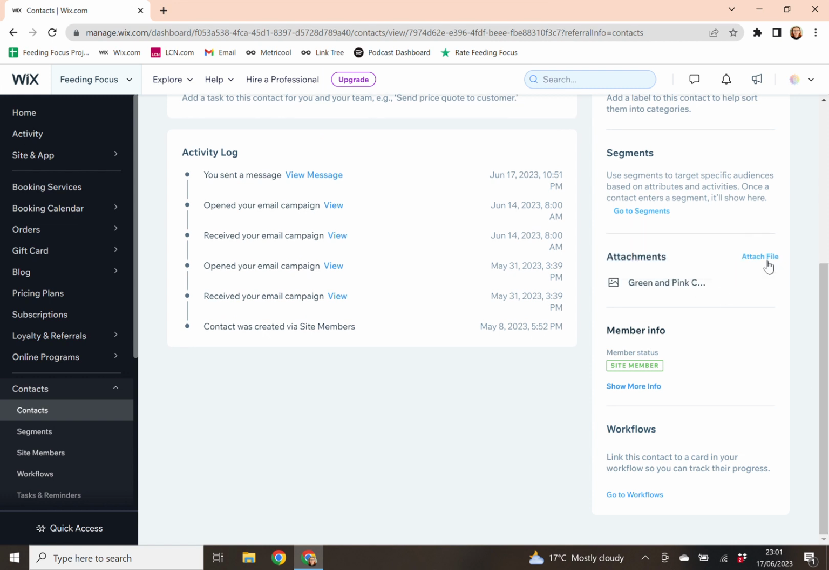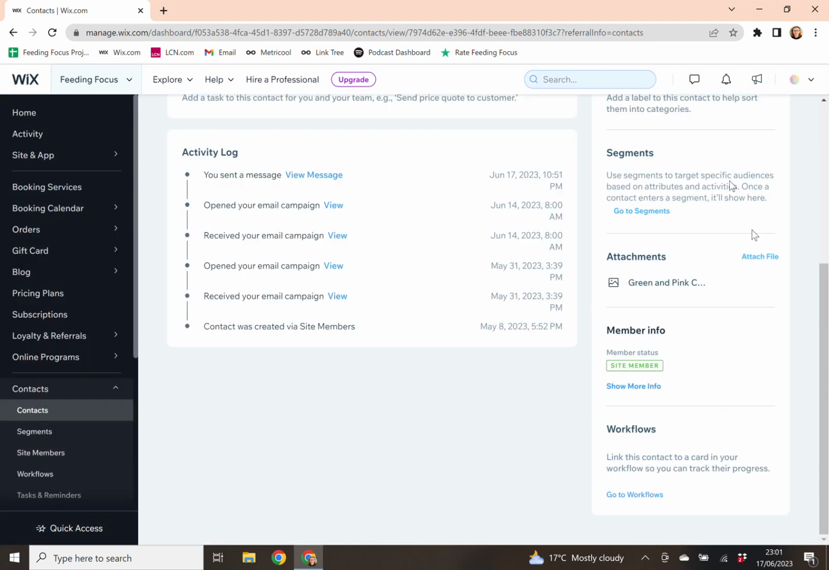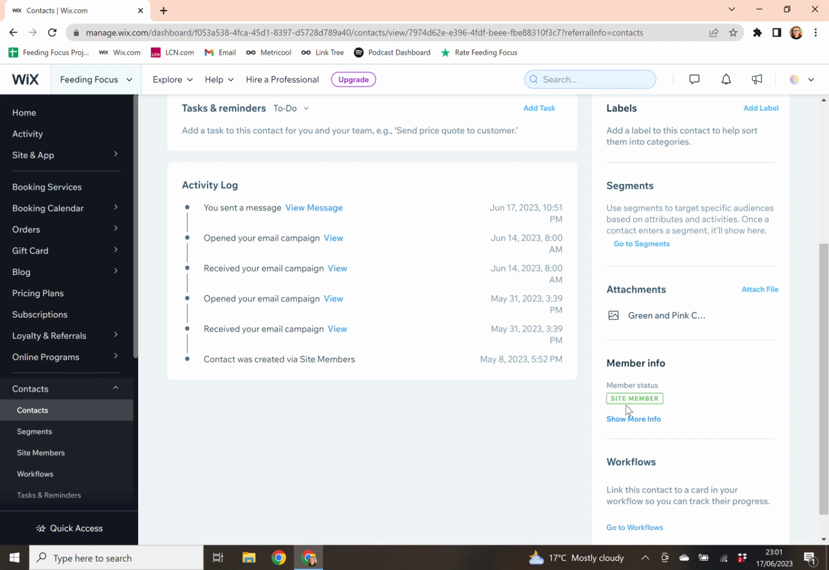Attach a file here, and they'll then be listed over here, and then when you want to view them, you click on the little symbol next to it, and it will open it up for you to view. Or you can download it as well. Site member here says whether they are a member of your website, if they've actually logged in to create something, purchase something, and if they've got a username and password set up.